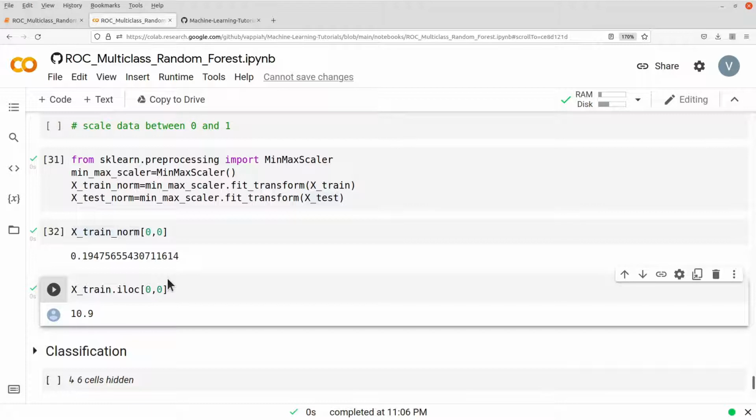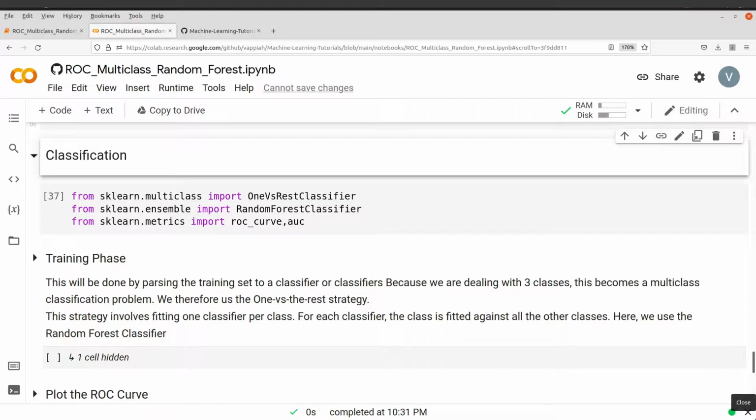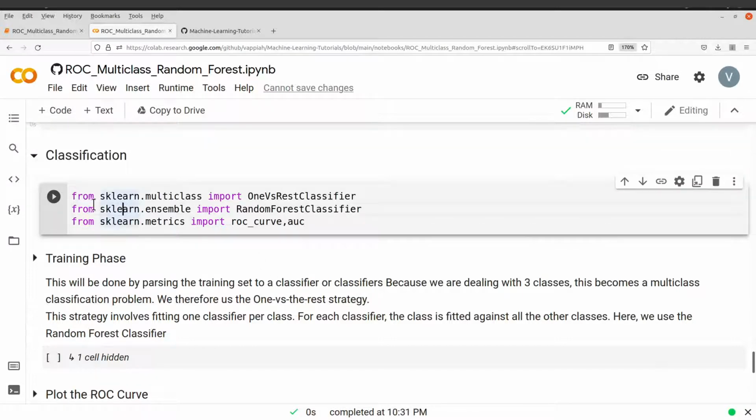Okay, so we proceed. Now we have everything we need. We have done the exploration, we've done cleaning, we've done pre-processing. It is important that you do all these things. And now it's time for the classification. With classification, what we want to achieve at the end of the day is to get our model to be able to make predictions for us, to classify our data into the various classes of our interest. So let's first import our models.